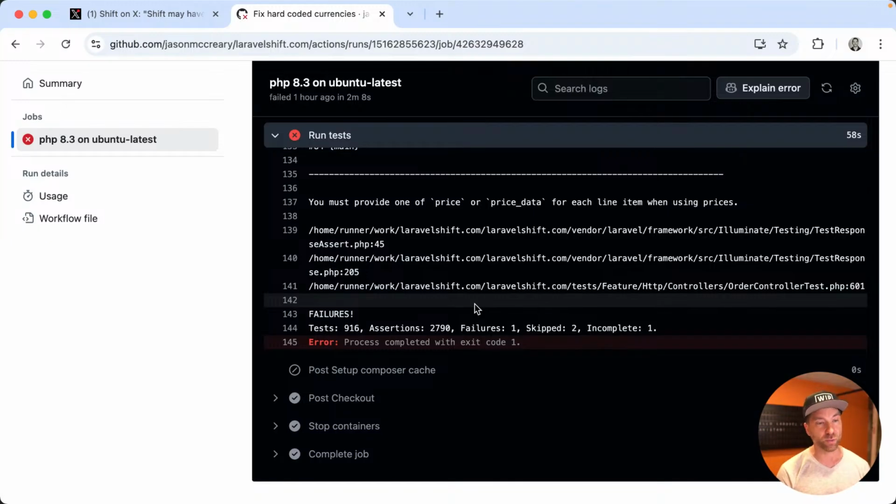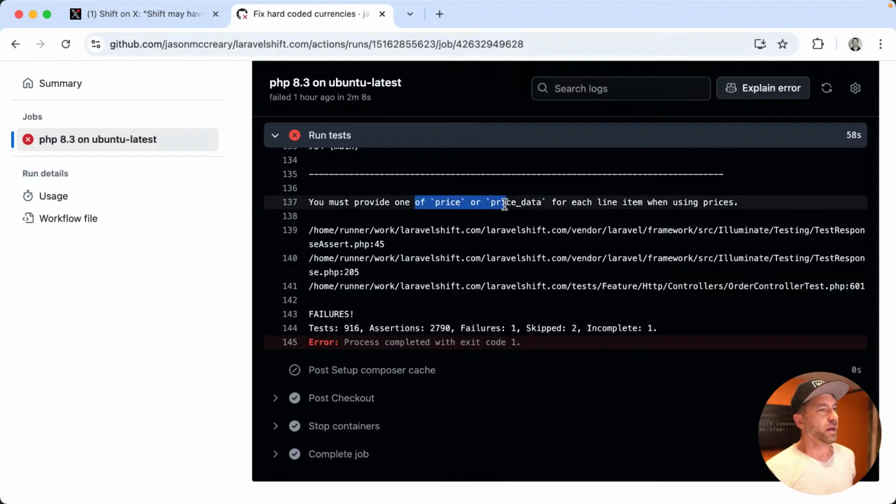So two things. One, let's fix the actual tests that are broken. And then two, let's make sure I have a more explicit test to make sure that CI would never pass if I had hard-coded some kind of other currency into the helper that exists. So let's get in here.